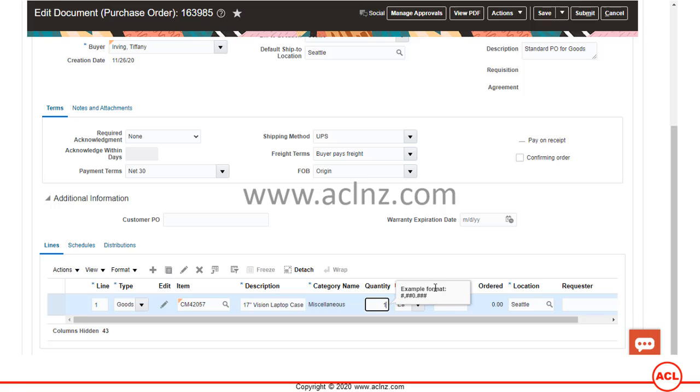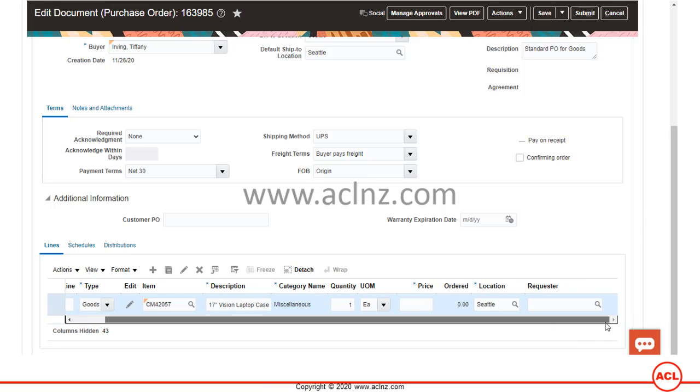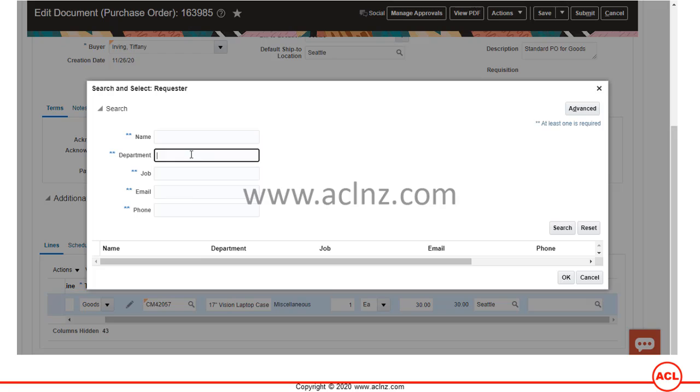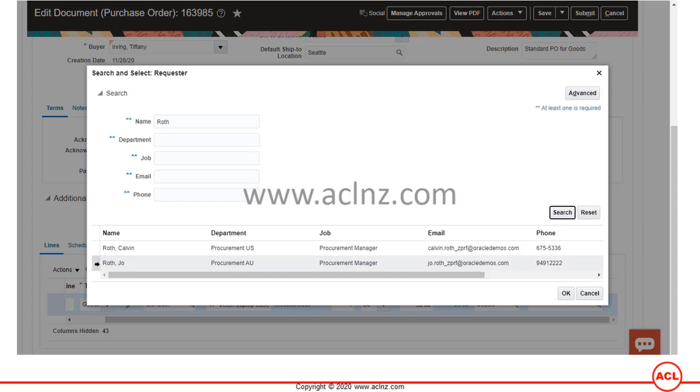Let's say quantity of 1, unit of measure is associated with the item definition. Here it comes automatically. Then the price, if it's not a negotiated price and if you know the price the supplier has agreed, then you can specify over here, let's say $30. And location by default coming from what we have given in the first screen. Who is the requester? So present case the buyer is the requester, but you can always change that to the name of that requester. For example, you see you can give a name of the requester as Roth. So Kelvin Roth is the requester. Hit the OK button.